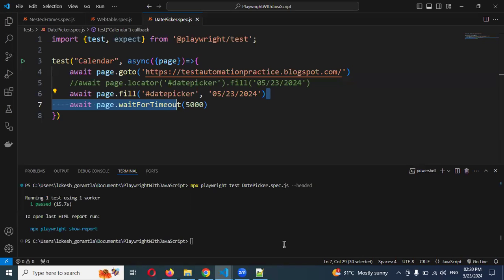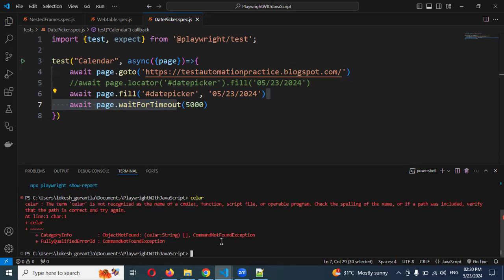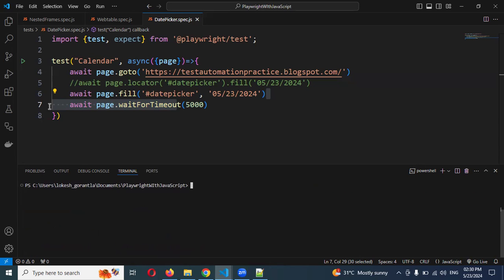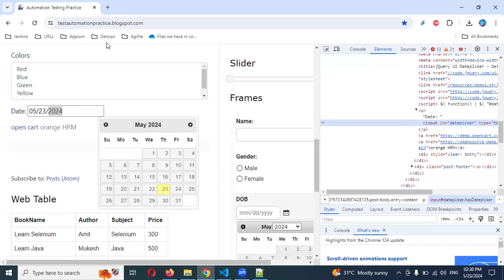Now, if I want to click by choosing the month and year, how can we do it? How can we choose past and previous months? Currently it is May. If you want to go backward to April, or forward to June to select some date, then we need to click these arrows. June is forward, and this is the backward direction.